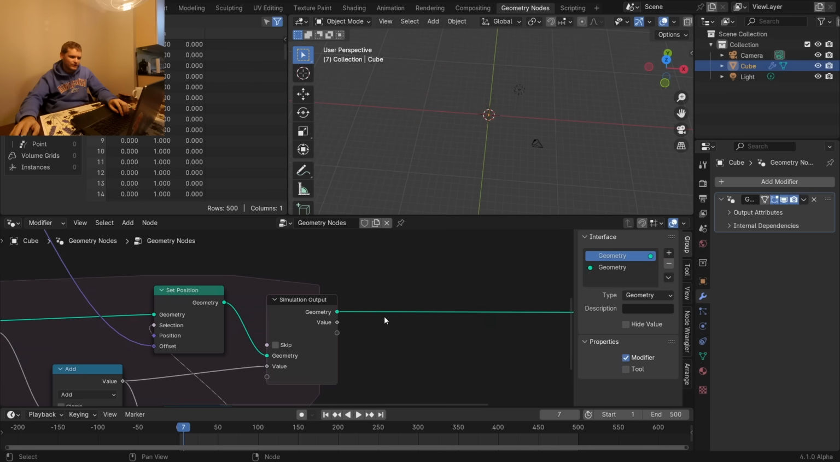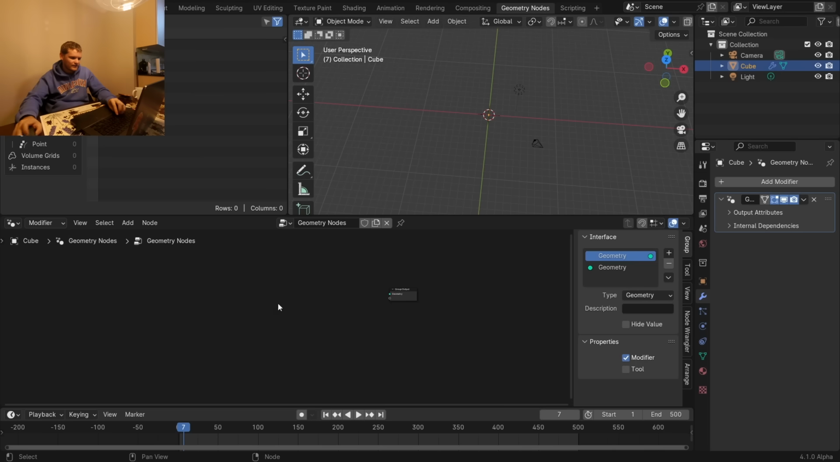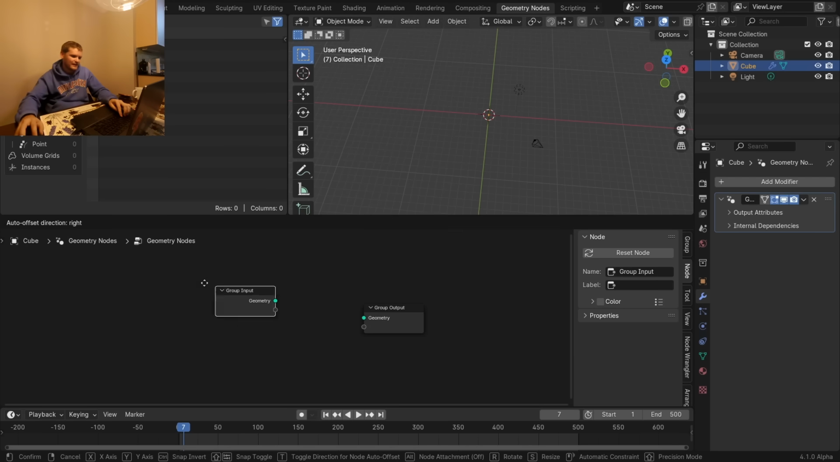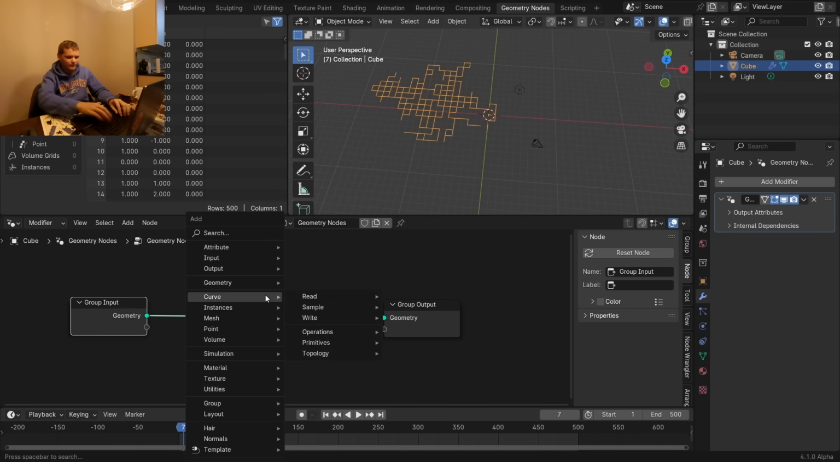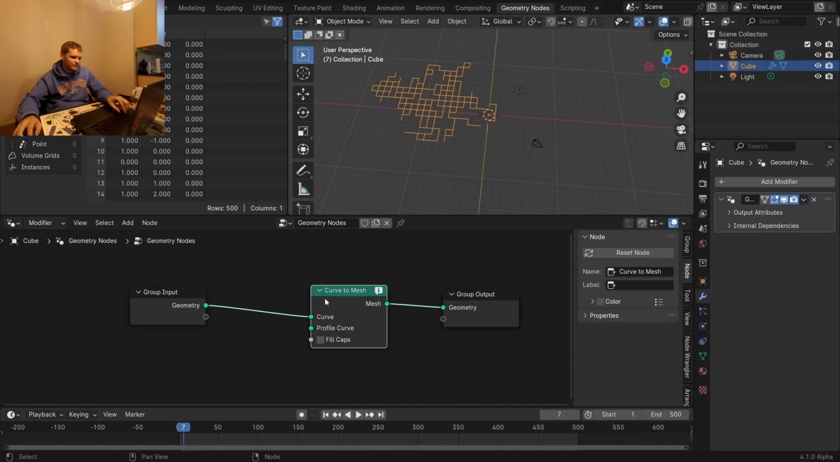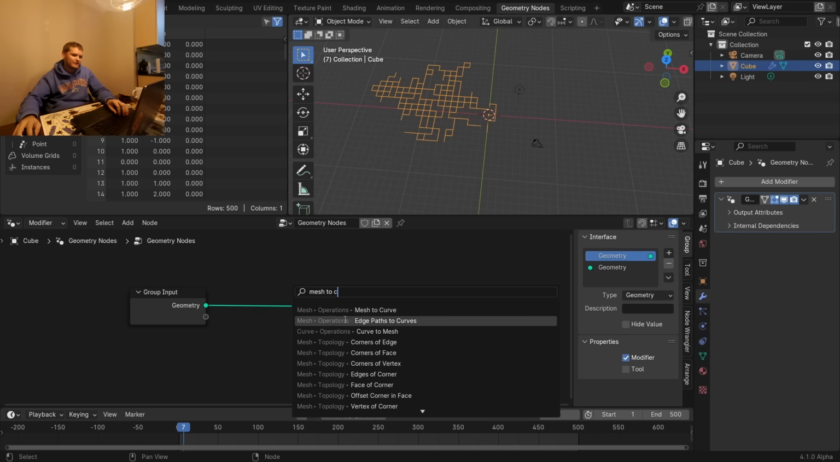I add a new geonodes, completely new with none of this junk. And this is going to be our path definer that lets us animate it. I'm going to take our input and basically do the same thing I did before. So curve to mesh, nope. How do I control X? Mesh to curve is what I was talking about.